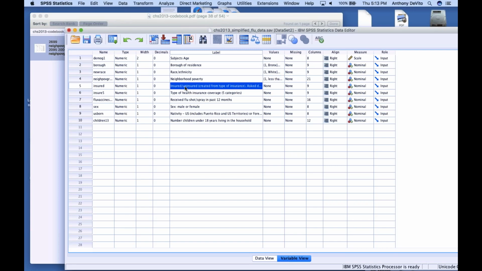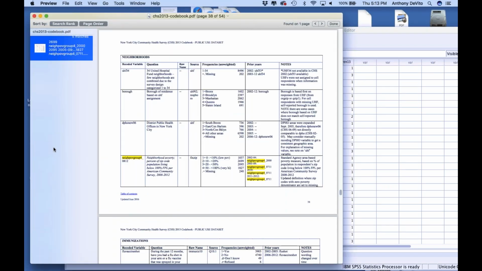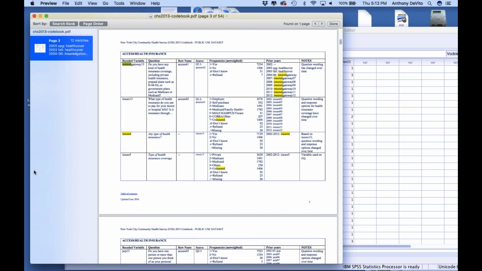So insured, that's likely to be a yes or a no, right? Let's take a look at that column. That's all 1s and 2s, it looks like. And insure 5 goes 1 through 5, so I'm thinking that's type of insurance. Let's take a look at our code book. Here's insured, and 1 represents yes, and 2 represents no. Let me again get the light back on here.